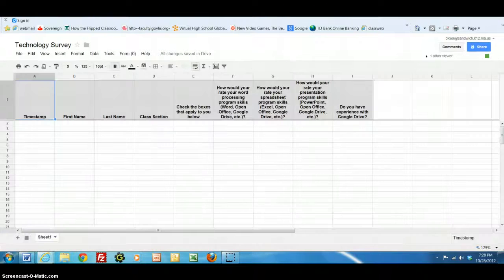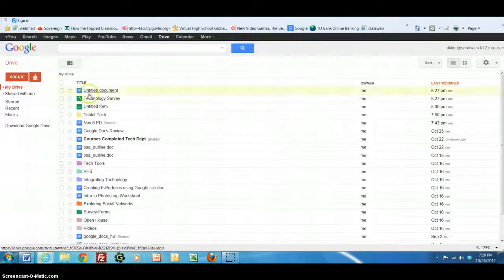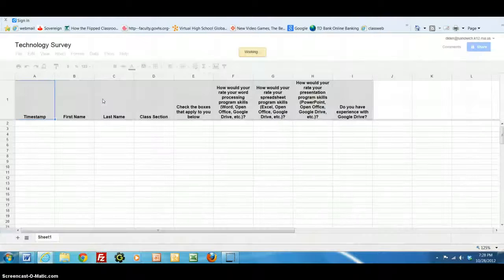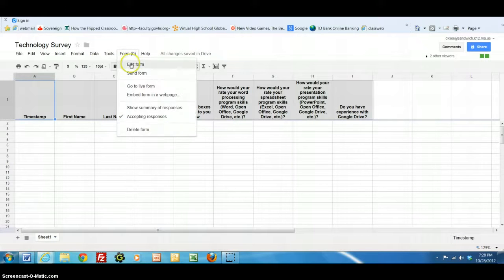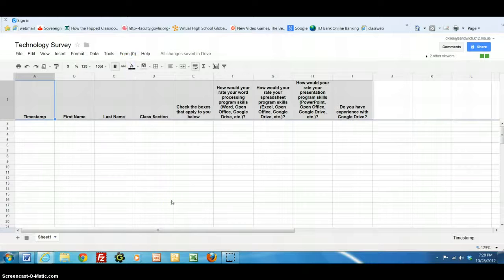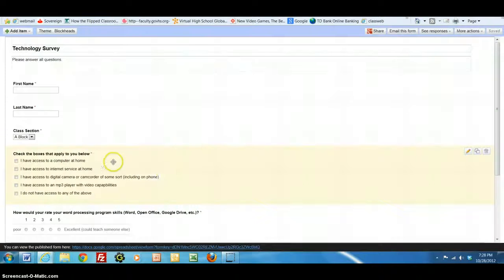I'm going to go back to the technology survey. So when I come in here and I choose technology survey, it brings up the spreadsheet. Okay, so obviously nobody's taken the survey yet, but as they do, their information would populate in all the cells here. If I made a mistake or I want to add another question, I need to go up here to form and choose edit form so that I can change the questions or add questions, whatever.